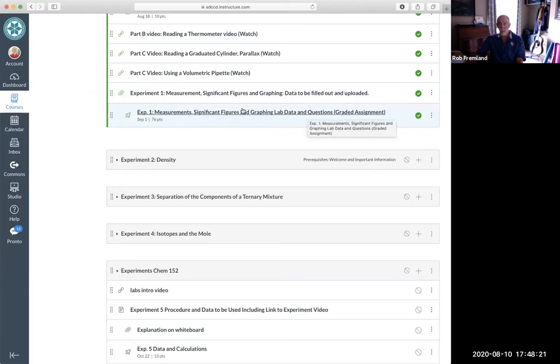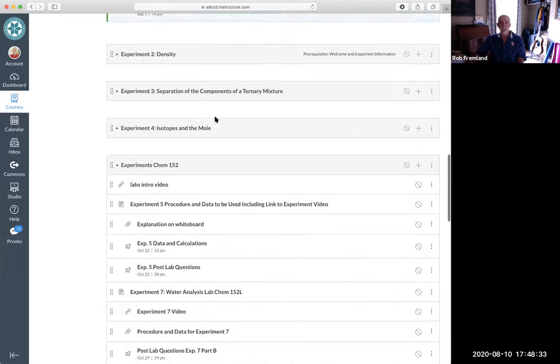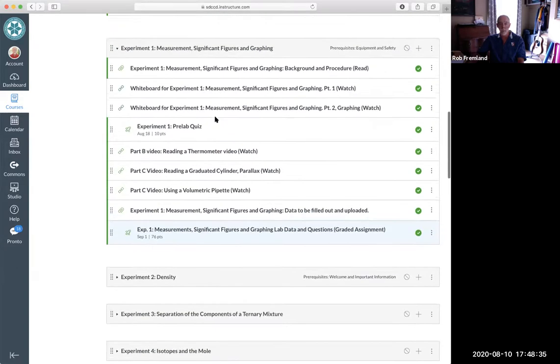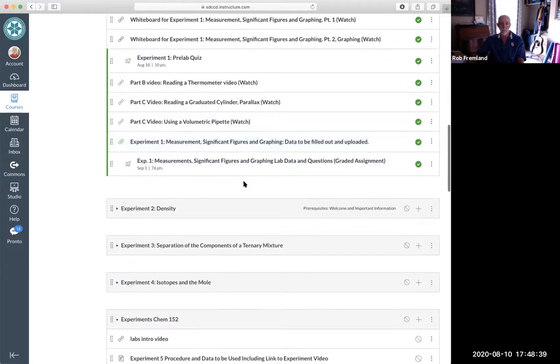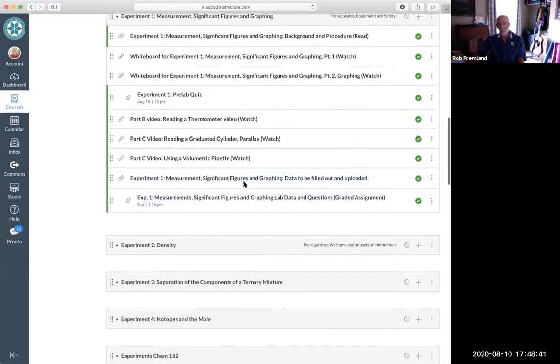And down here, this is the part that gets graded. This is where it gets uploaded, and then there'll be additional questions here. And these have due dates. So that's how the course is structured. Every one of these is going to have probably very close to this many boxes. So again, there's a bunch of experiments, and that's how it's done.